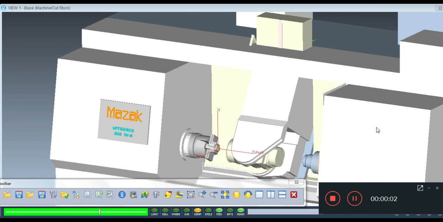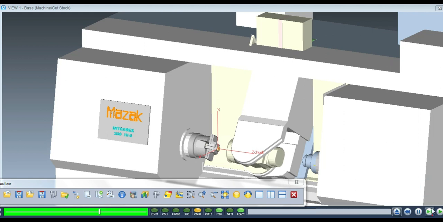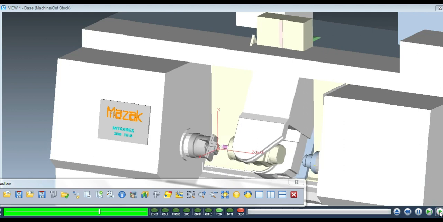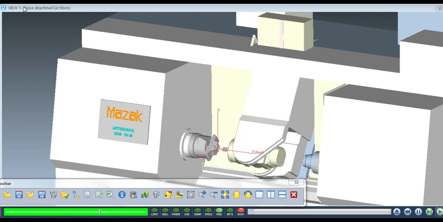So if you had to simulate both the main and sub spindle, let's select the main spindle operation. You can see the milling method that we selected is polar mode. Based on that, you will get the output in the CNC codes.